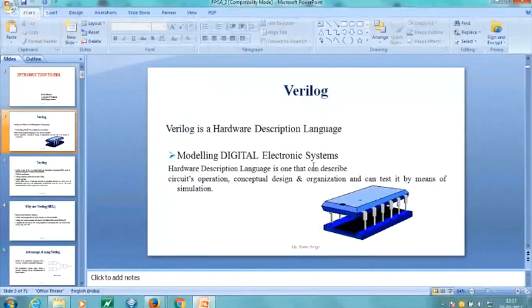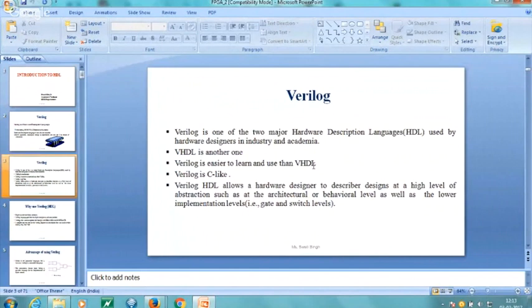Now what is Verilog? Basically, Verilog is a hardware description language. Verilog is one of the two major hardware description languages; VHDL is the other one. As I told you, Verilog is easier to learn and use than VHDL. Verilog is just like C programming language. Verilog HDL allows hardware designers to describe designs at a high level of abstraction.